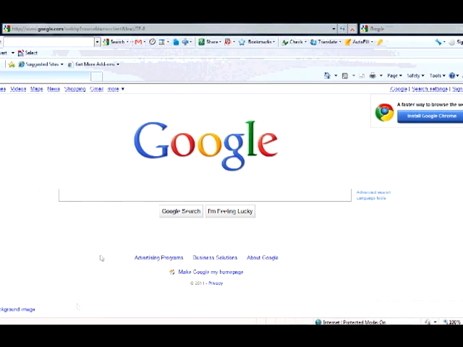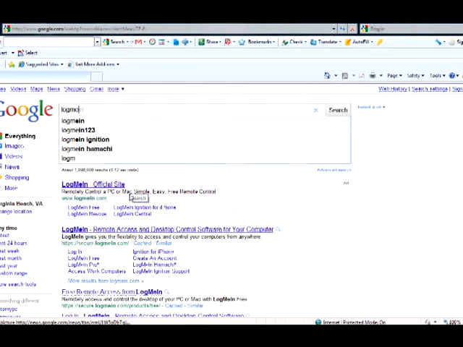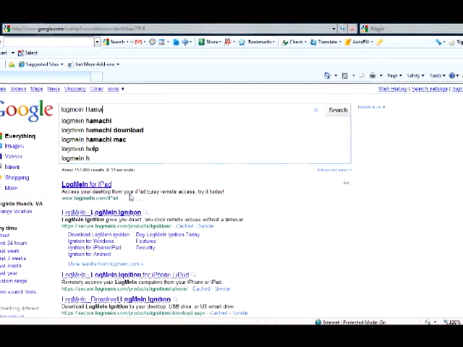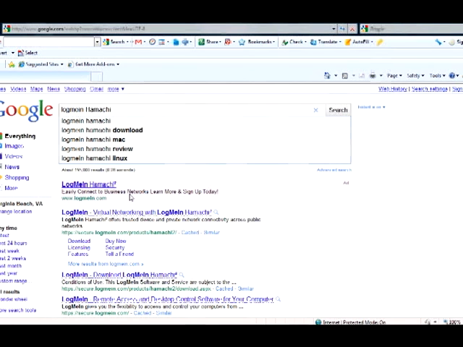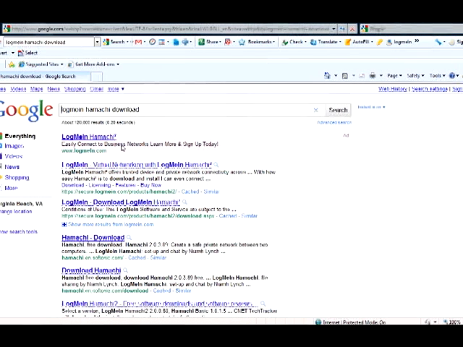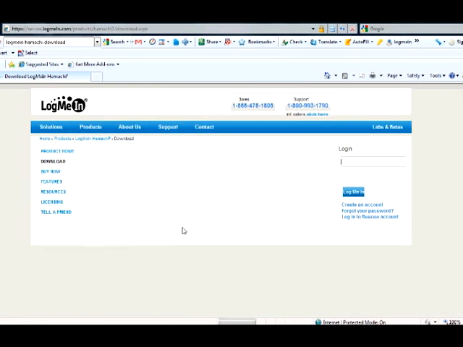All right, all you got to do is go to Google. And you're going to Google LogMeIn, all one word, Hamachi. LogMeIn is the name of the company that provides Hamachi. There's a free download version and there's a paid download version. We're going to take you to the free download version. There's nothing wrong with it. It works fine. Notice I've got several links to LogMeIn Hamachi.